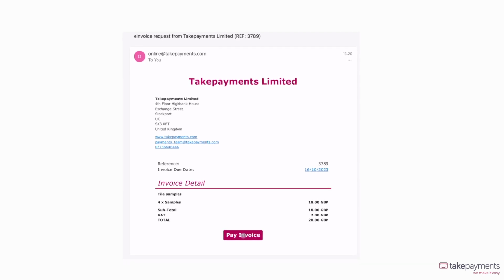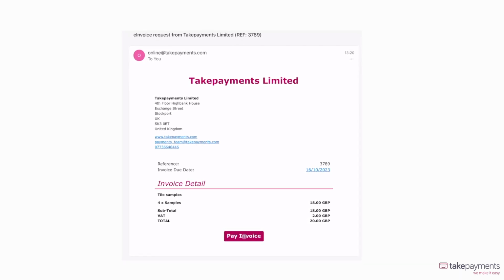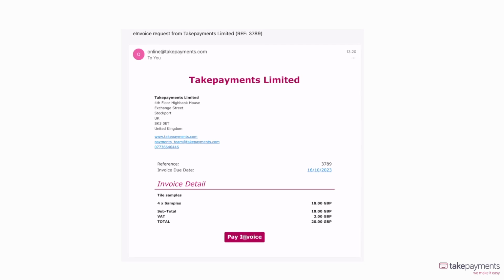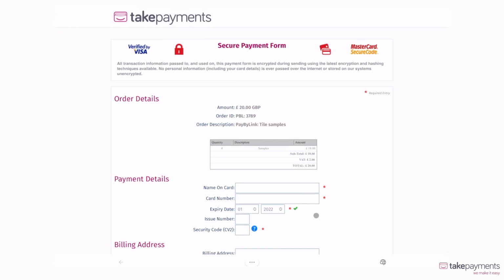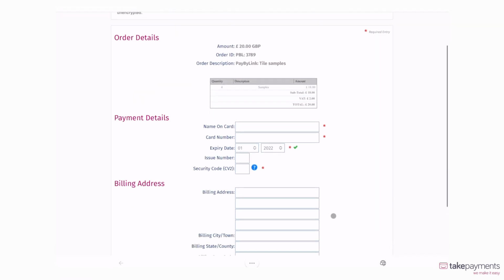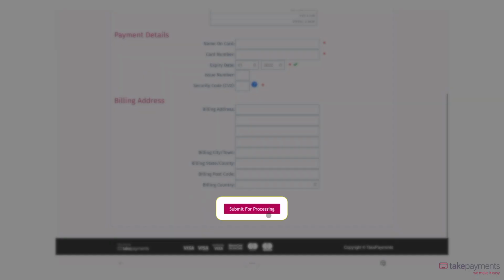Here, you can see what the invoice looks like when the customer receives the email. They can easily make the payment by clicking Pay Invoice. They will then be taken to a new window where they can enter their payment details and click Submit.